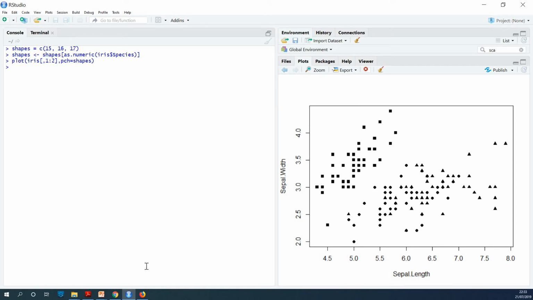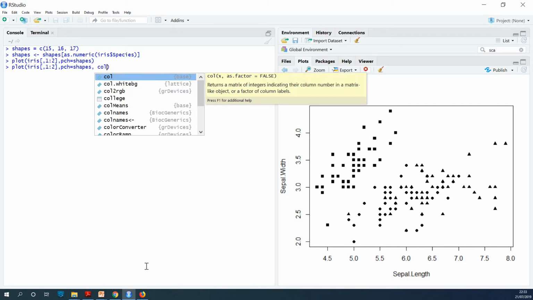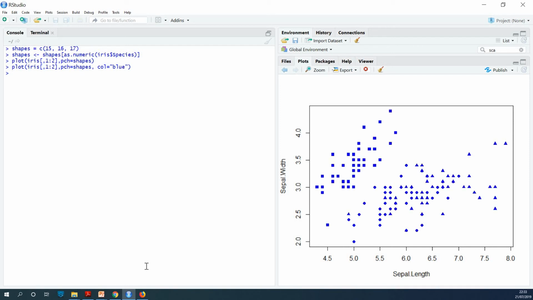So we want them to separate by shapes, alright? One thing I also want to do is to just say col equal to blue. Okay, perfectly okay. Let me separate by shape and also by color. So let's just do col is equal to colors. Okay, so it's separated by colors as well as by shapes.